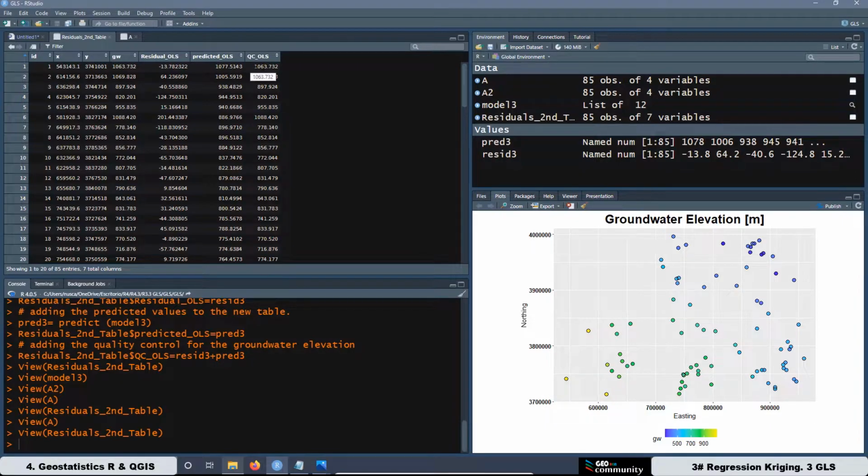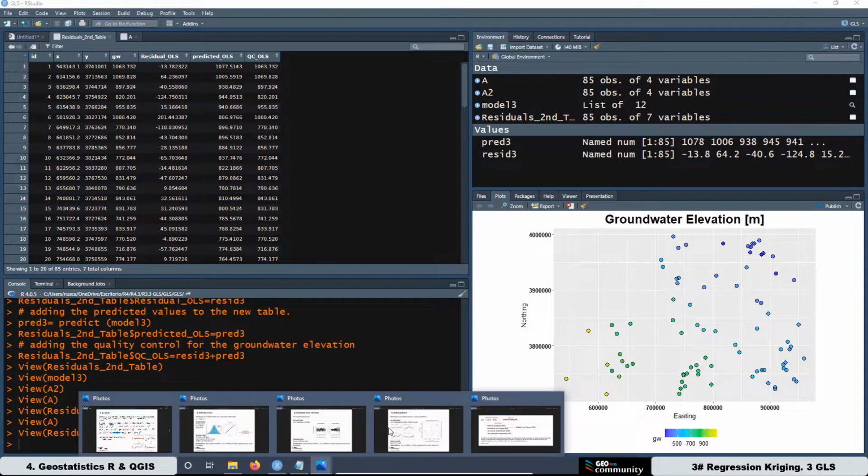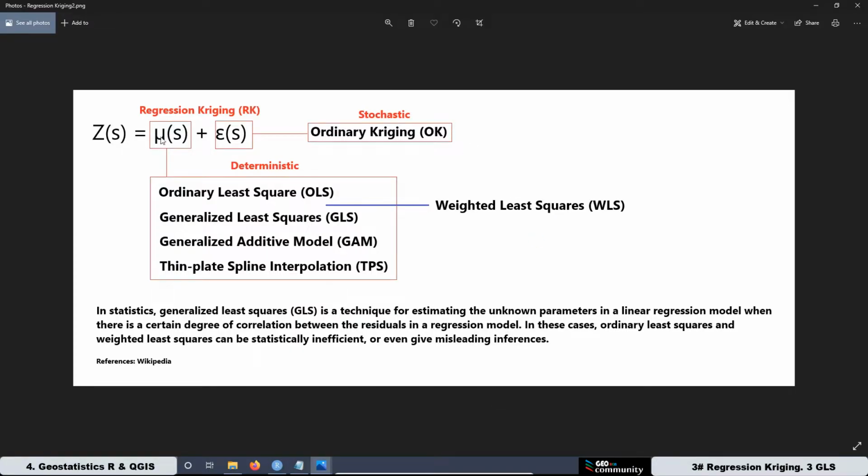Then this value over here has to be the same as this value over here. If any of these values is not the same as the value over here, it means that we made a mistake. But in this case, as you can see, all the values are the same. The predicted value plus the residual value is equal to the variable of interest. In this case, it was the groundwater elevation.